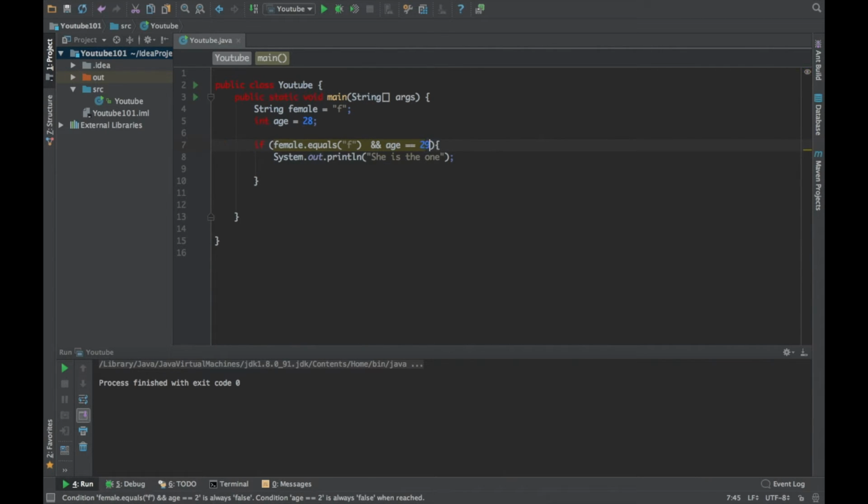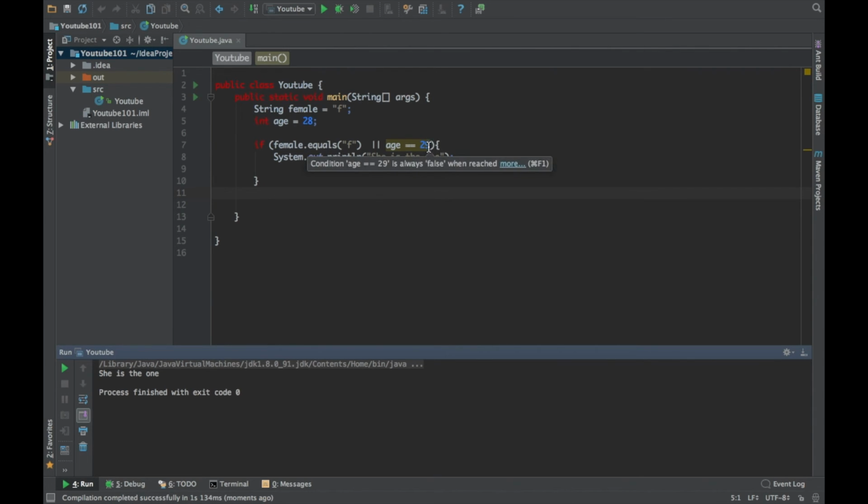But what you can do if you actually didn't care about the age is you can use or. And what this means is basically, if she's a female, I'm going to date her anyways, but I don't care if her age is 29 or not. So if this is true or if this is true, now if they're both true, that would be nice. But if her age is 29 or if she's a female, I'm going to date her. Basically, one of them needs to be true for this line of code to be executed. As you guys can see, if I run that, it's going to say she is the one, even though this statement is false.